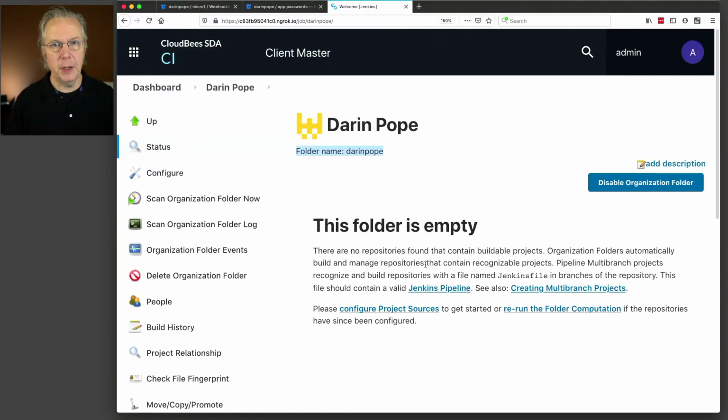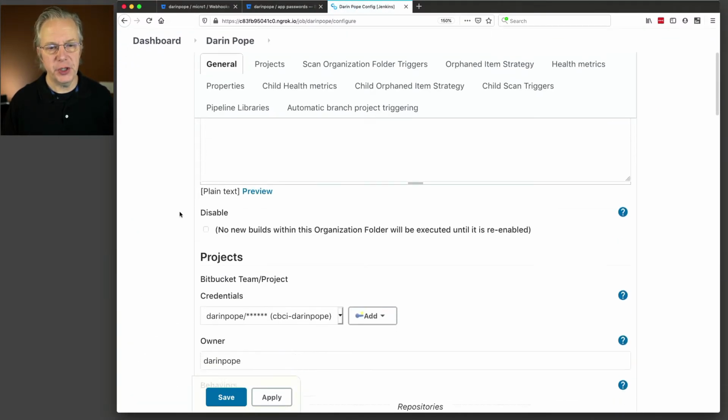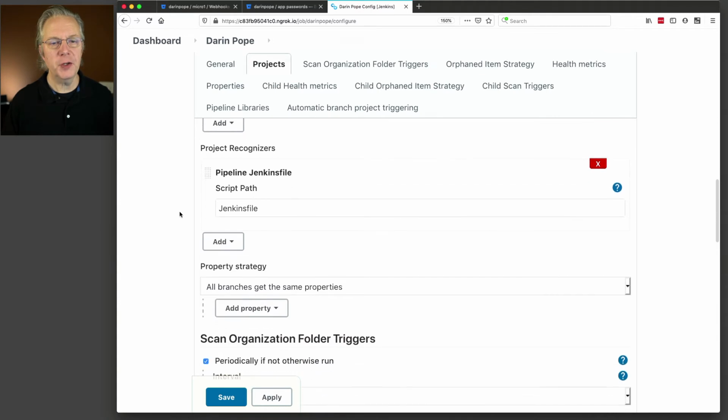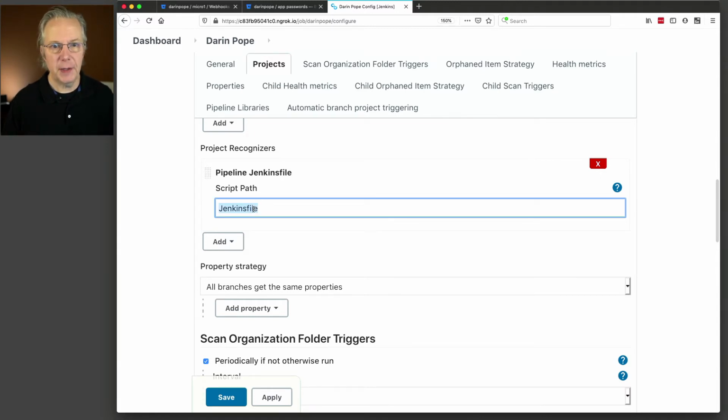We have our job ready to go. Let's create a Jenkins file in our micro 1 repository. Now, why did I say Jenkins file? It goes back to our project recognizer for this job. Under project recognizers, we have pipeline Jenkins file, the script path, meaning the name of the file and the path to get to the file, is Jenkins file. At the moment for this Bitbucket project, we only have one recognizer. We'll come back and visit this again a little bit later.